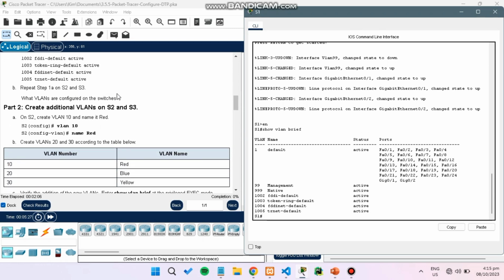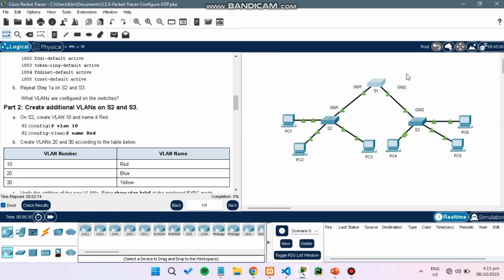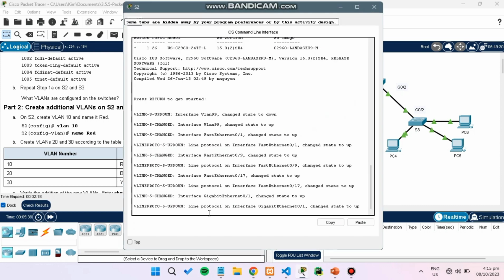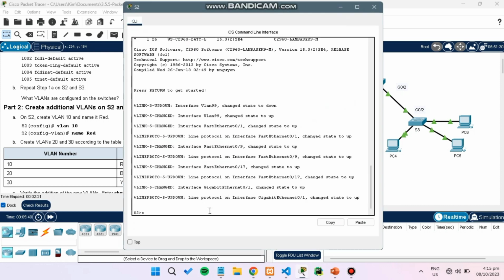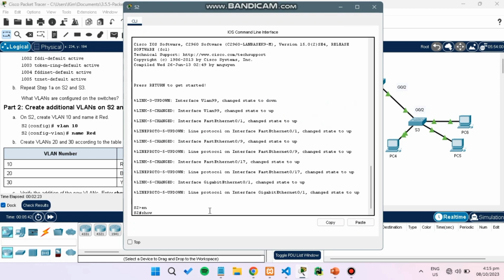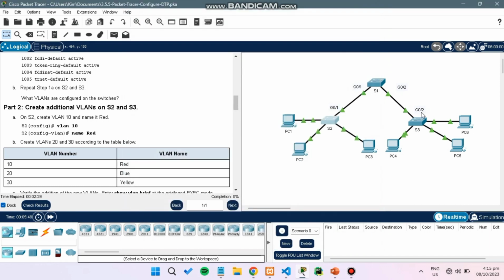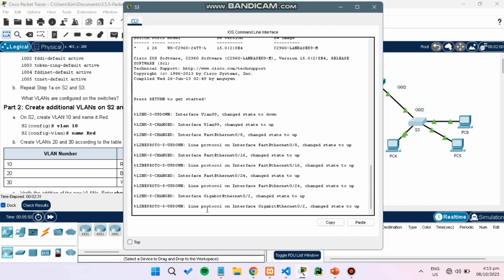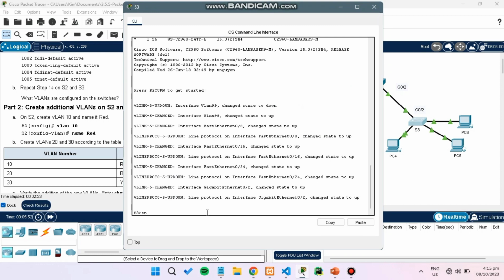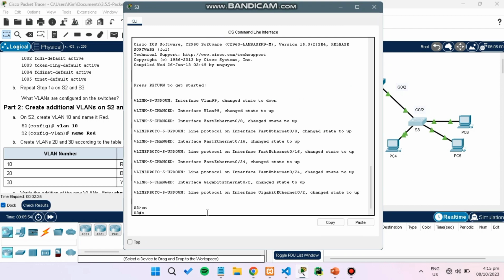And then repeat step 1A on S2 and S3. So we're going to repeat the same step on S2. Enable, and then the command show VLAN brief. And also on S3, enable, and then the command show VLAN brief.